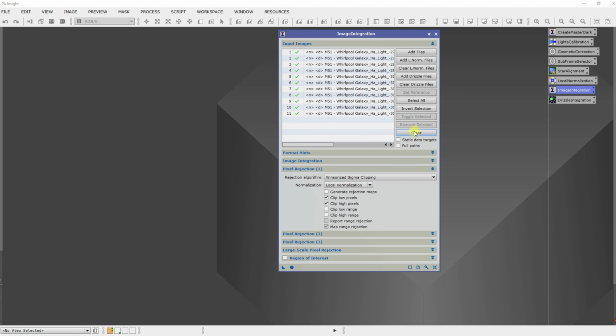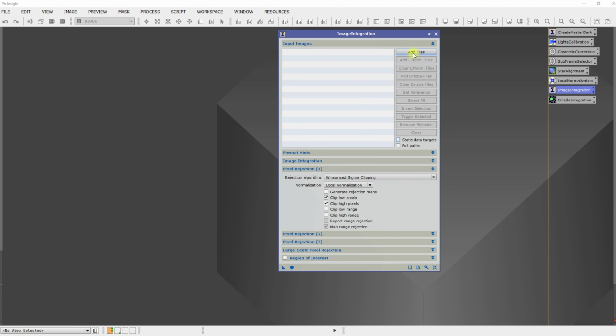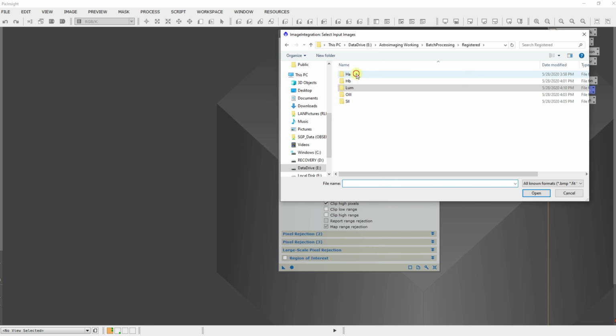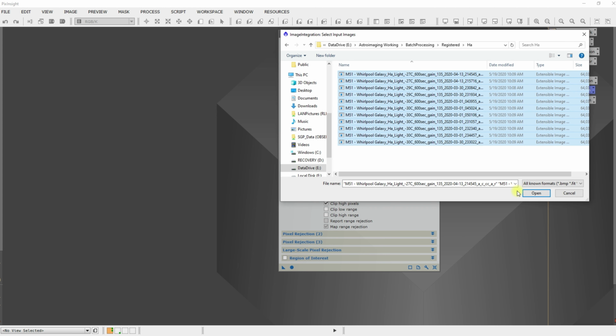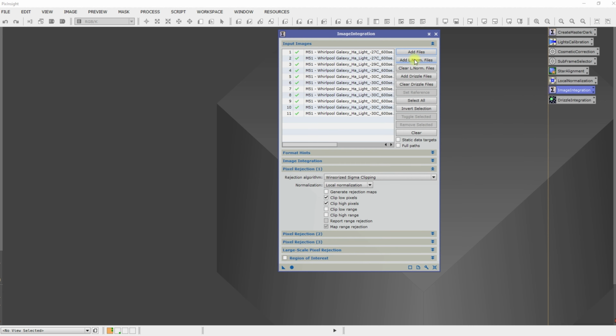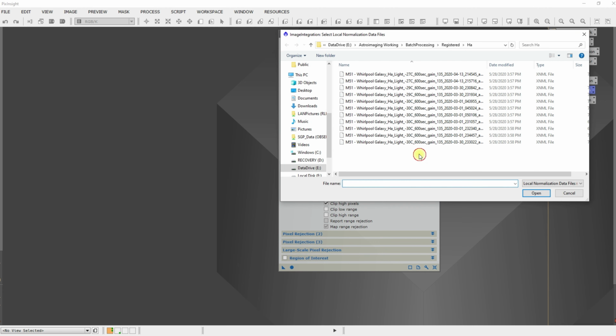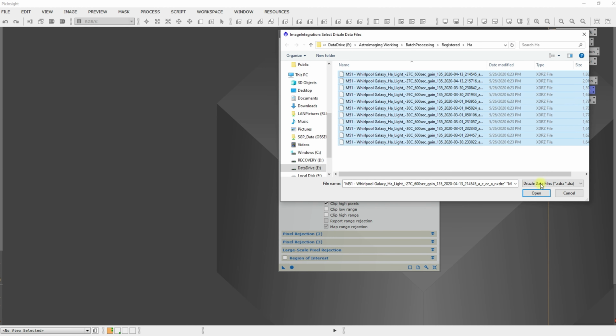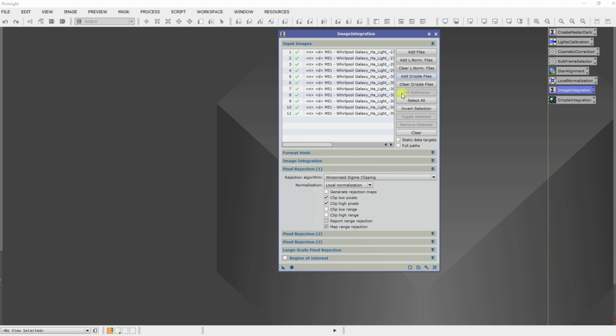Now we will clear this out. We will add our H alphas. We will add our local normalization files. We will add our drizzle files. We will need to set a reference.